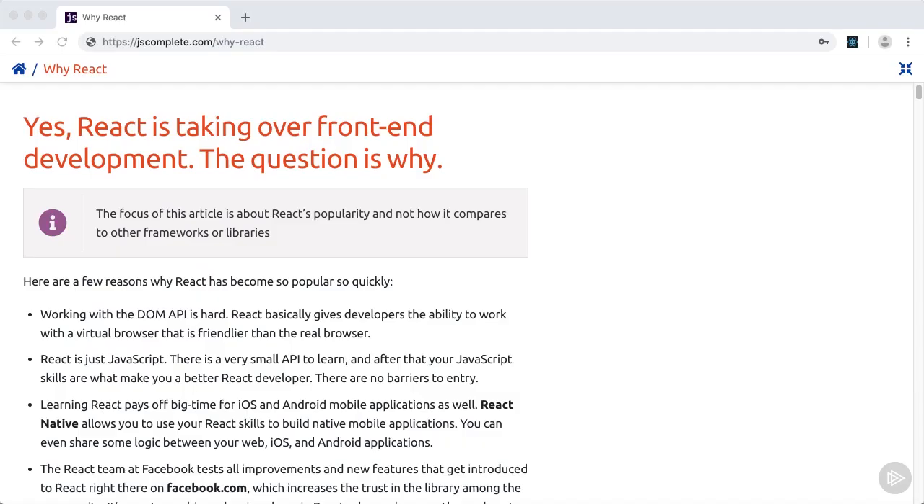If you need to convince someone about React, you can send them to this article, which summarizes what we covered in this video. However, to keep the course short, I'll stop babbling about the why and get you started on the what and the how next.